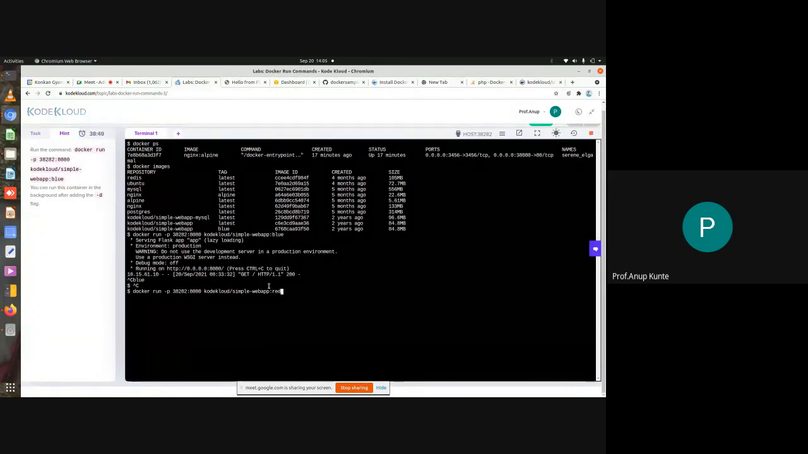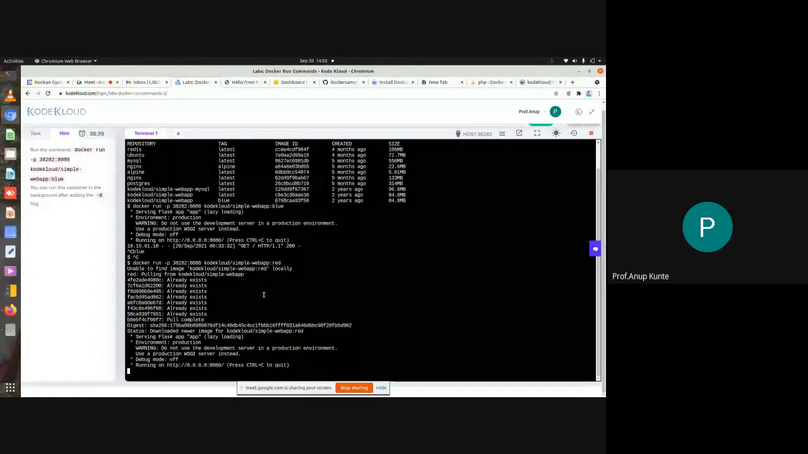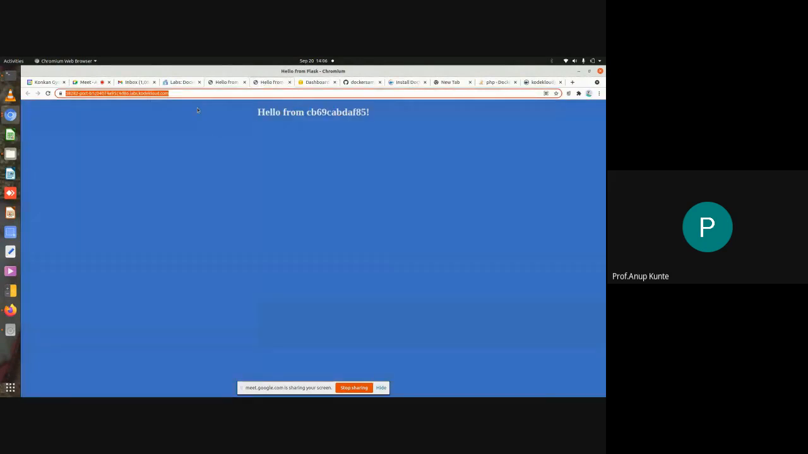So we are running the next one locally. It is downloading this image of red because red was not available locally. It has started red with 8080 as the internal port. It is telling you that this is the internal port. If I refresh the other one, which was earlier blue, now it is red.